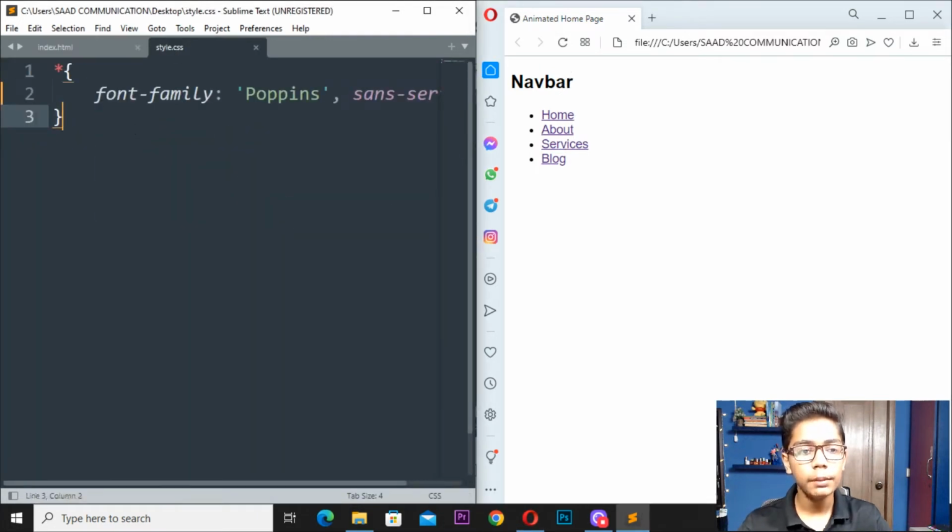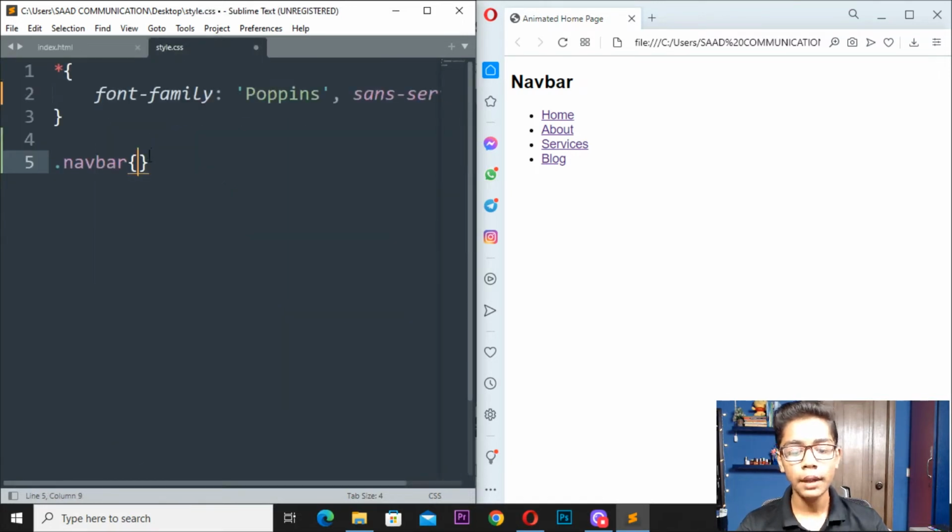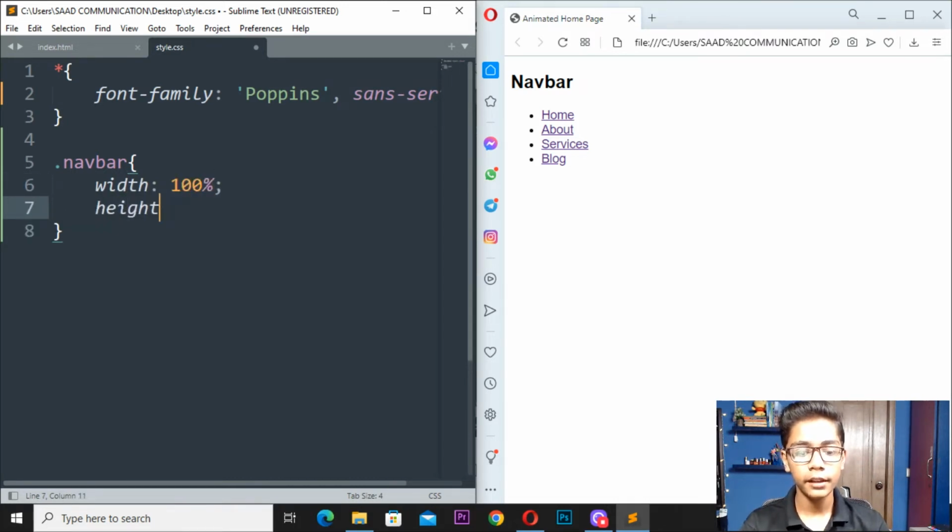Now when you are getting these things here, you have to take this to the right. For taking it right, you have to write .navbar, because we have defined this class. You can see navbar is written in this div class. So I will be defining this and move down. Then you have to write width 100%. Just write that. Then write height 15vh.